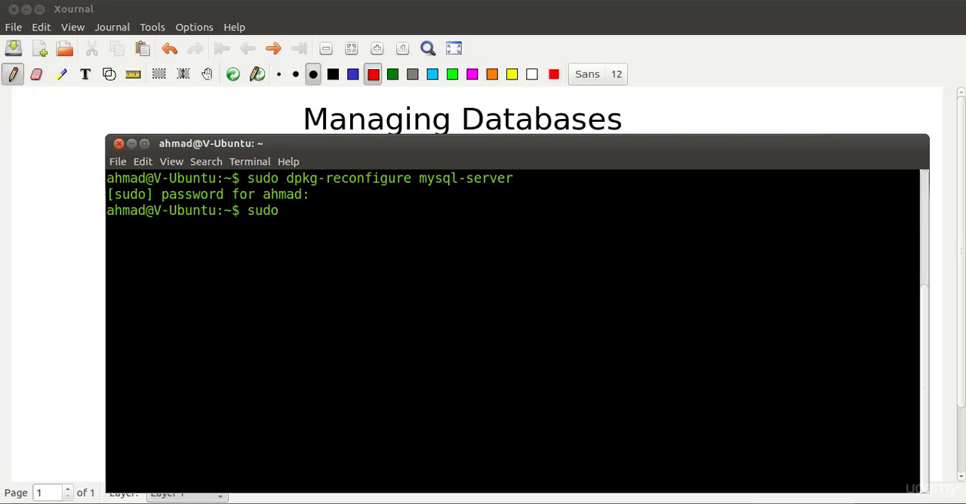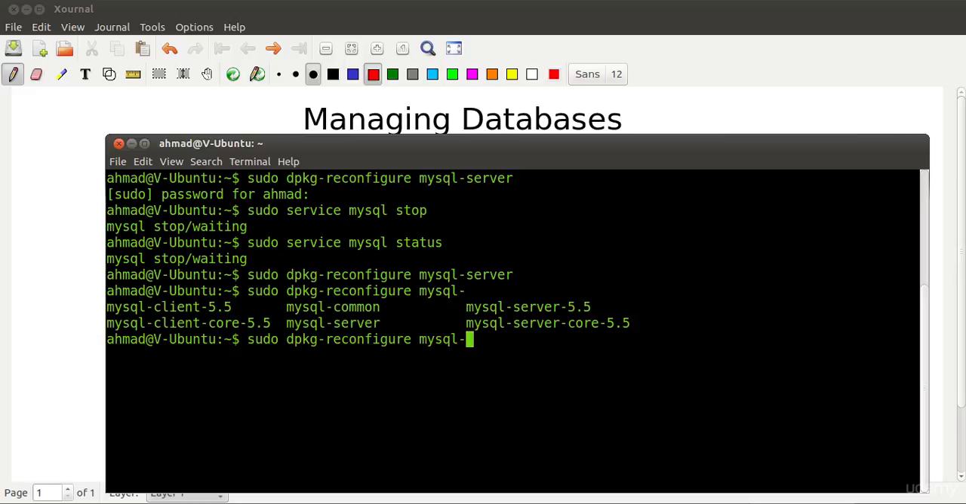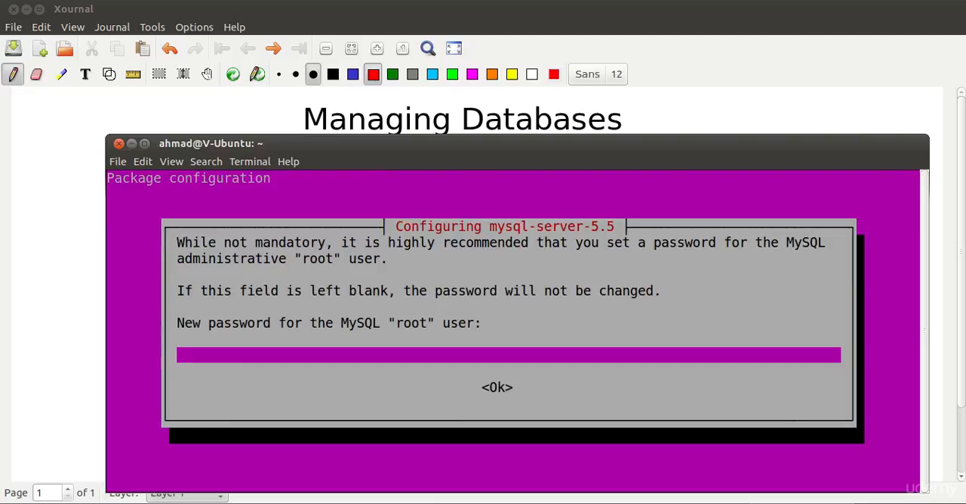So I type in sudo service mysql stop. Probably this was running, that's why it did. Now it's in a stopped condition, and if we have a look at the status, we see that it's stopped. Now let's try to reconfigure it one more time, with mysql-server-5.5, and we get this screen.